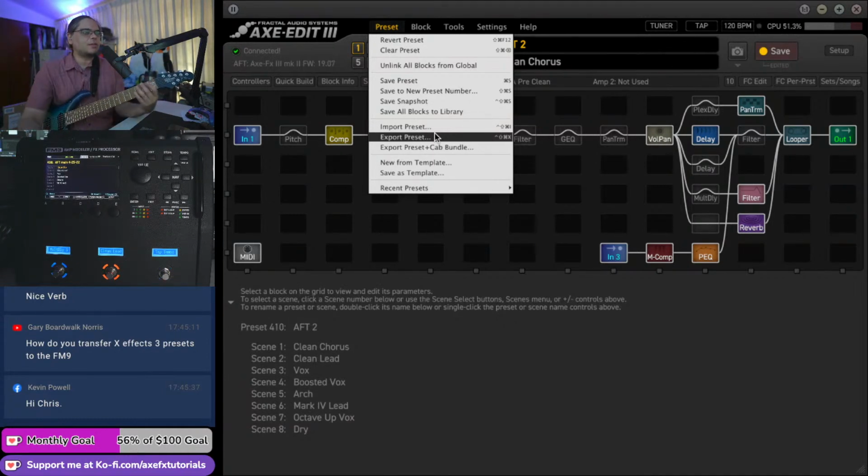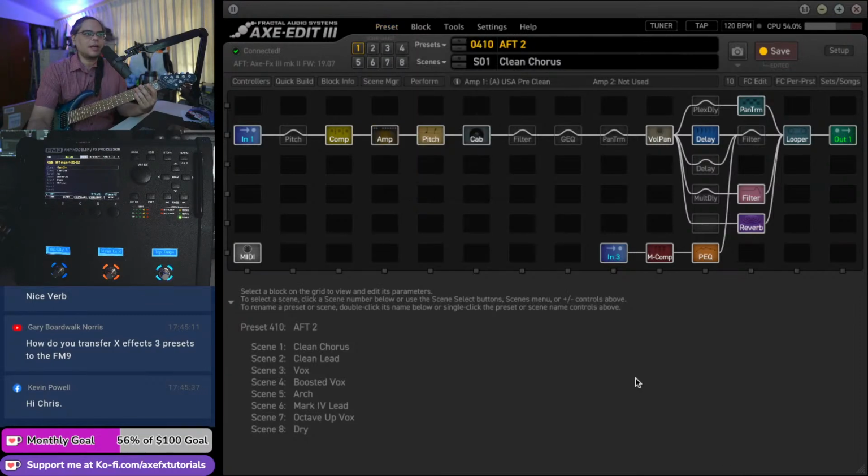But yeah, you go to Preset, Export Preset, and then save that to your computer. Then on FM9, you just simply drag and drop that preset file right on this name area, and it'll go on to the FM9 or the FM3.